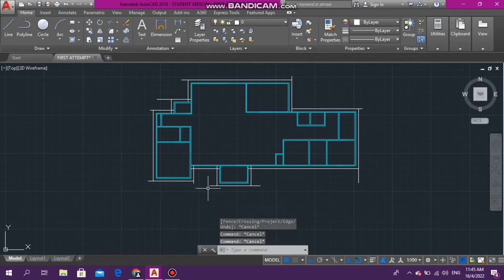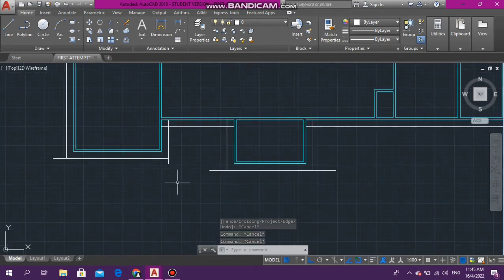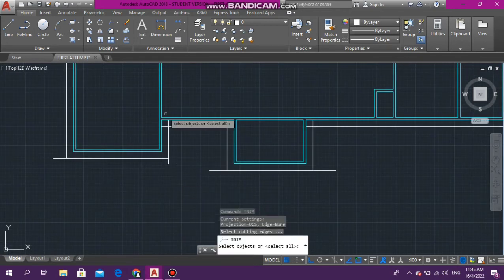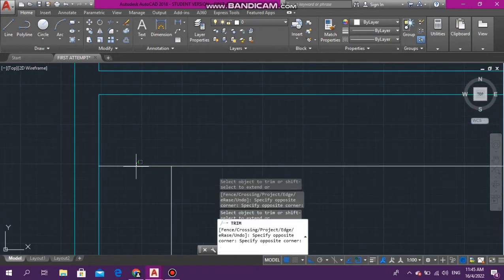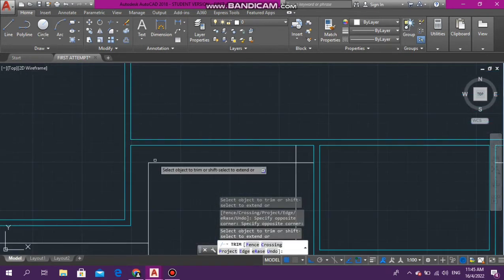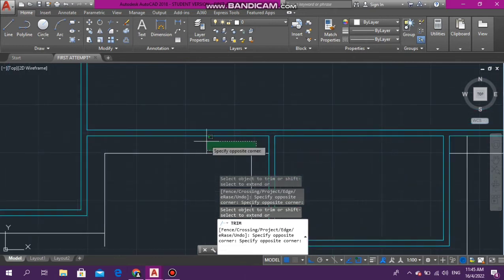Alright, so now we have all the corners, so we can go ahead and trim now. So all the unnecessary things that we don't need, like this right here and this right here. So you can see that this corner is corresponding with this corner. So all the external corners, all the corners on the outside, that's what we want.